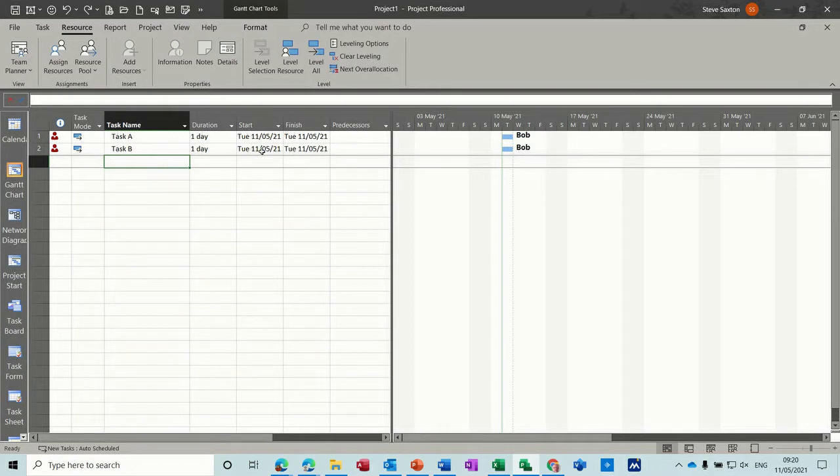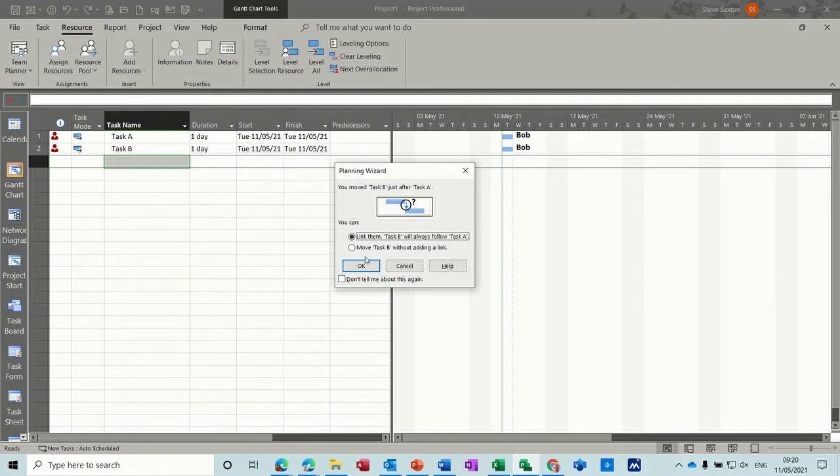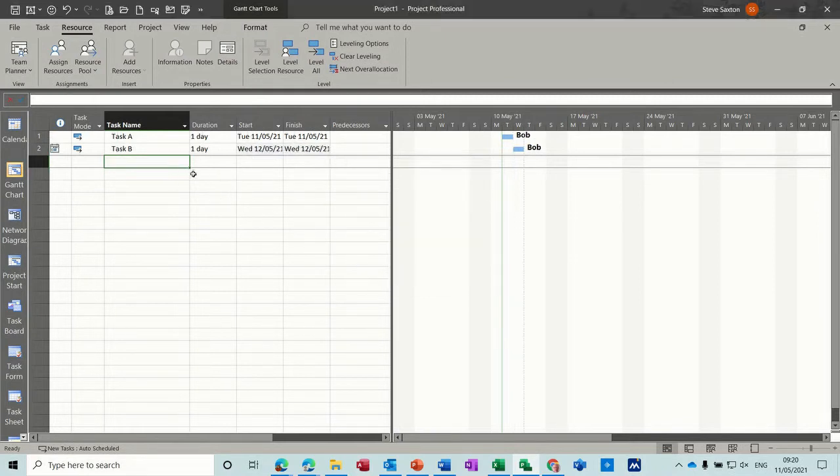And I could physically move this task, if I just pick it up and move it to a different day, move it without adding a link. All of these things will sort that out. Remember, when you move a task, you do put what's called a moderate constraint on. That's what's appeared in the information column there. I'll just undo that. So I don't want to do any of those.